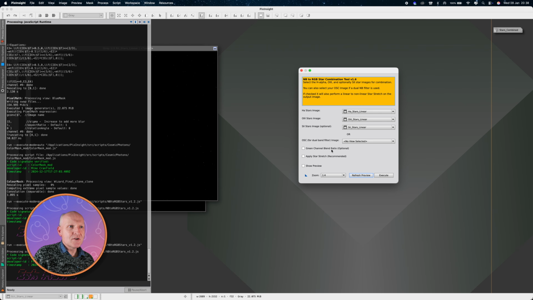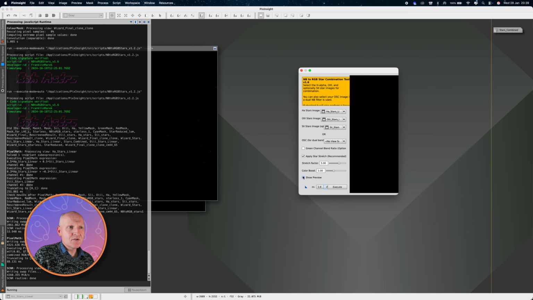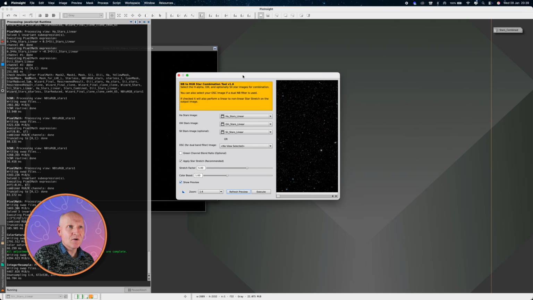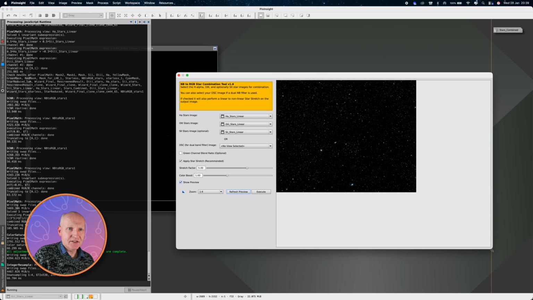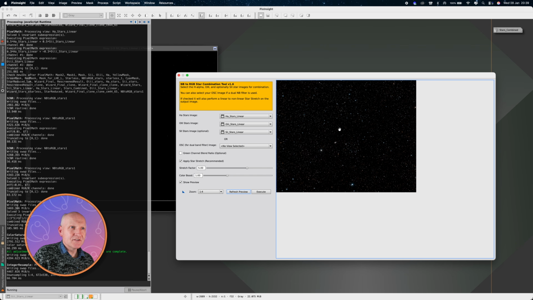You can green channel blend the ratio. We'll look at what that does in a minute. And you can apply a star stretch. I always apply a star stretch if they're in a linear state. And I want to show the preview because I want to see what this is doing. Now, you resize your box a little bit to see what is going on.